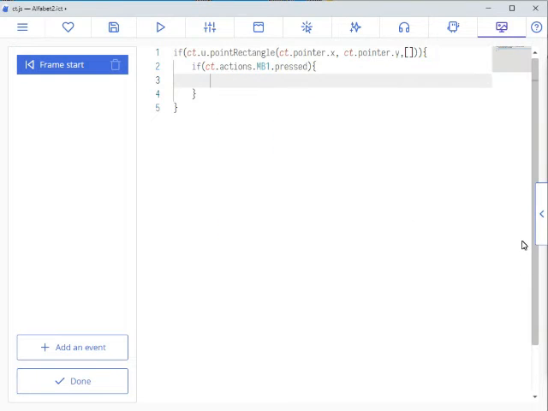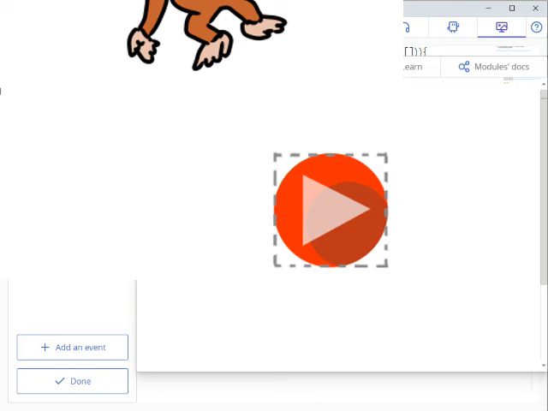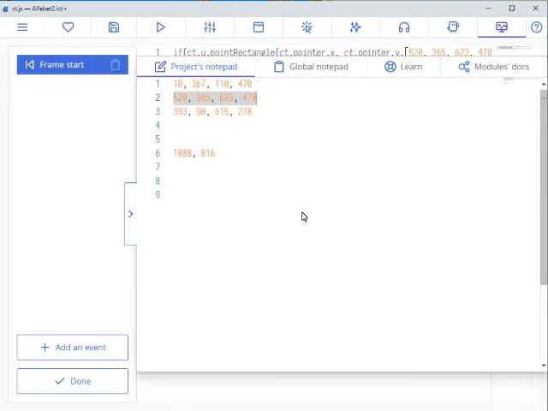A nifty little feature in this editor is behind this little button with an arrow on it. Here we have a notepad for the project we are working on, where we can enter information we can need during making the game, such as positions of buttons. This one is the position of the next button. The button is round and we are checking for a rectangle, but that is not really a problem. A rectangle is close enough. We don't need pixel perfect.